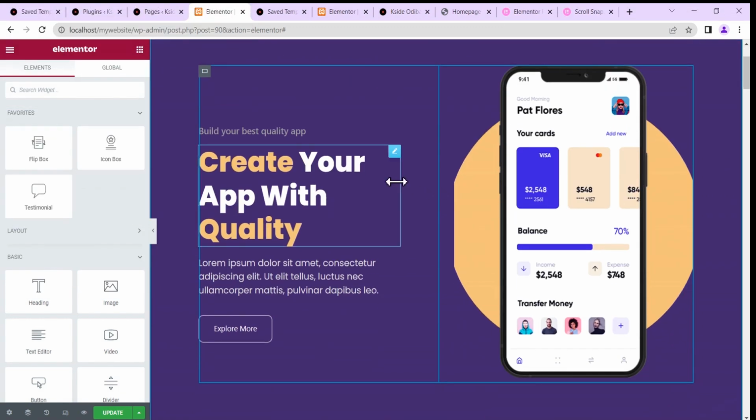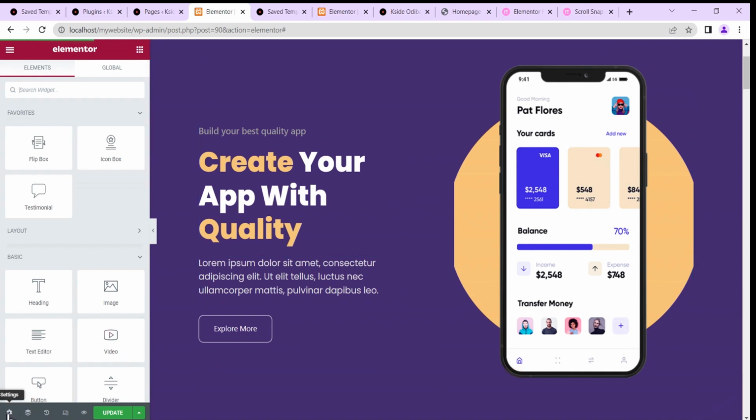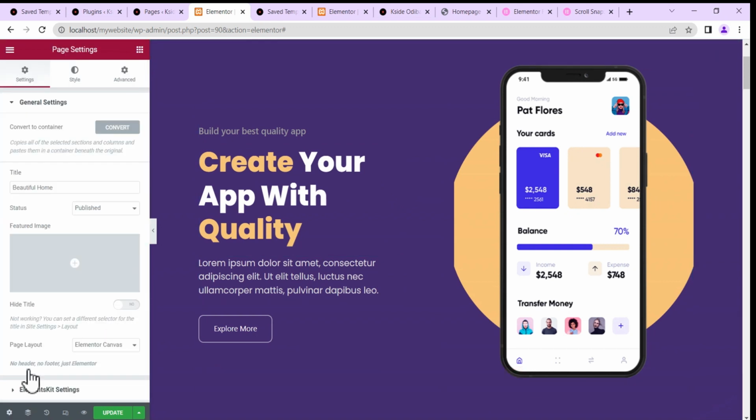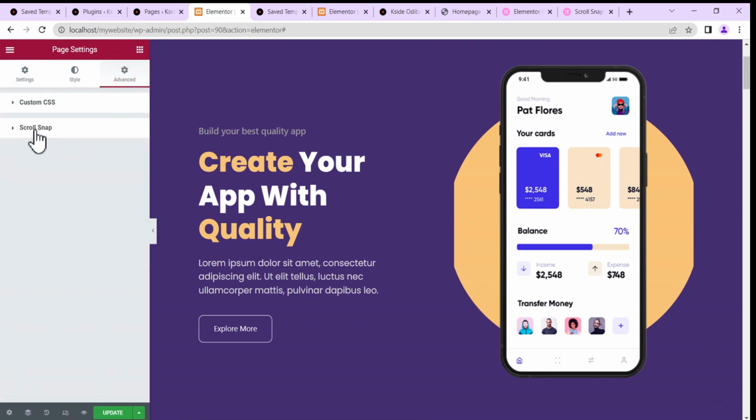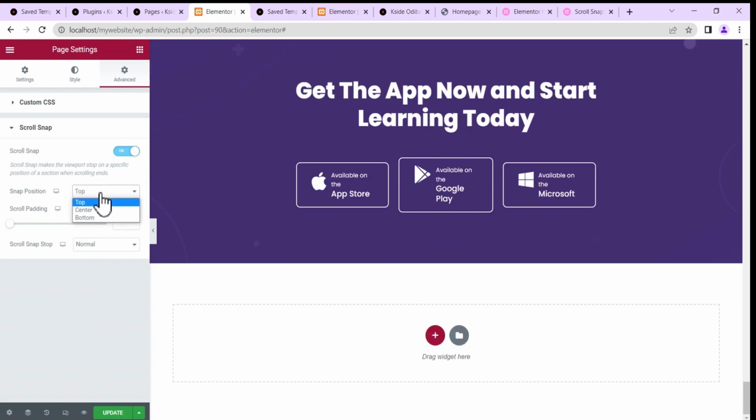The next feature we'll be talking about is the scroll snap. To see this feature, you click on the gear icon at the bottom left, this icon, and then you go to advanced settings, and then you come down to the scroll snap, and all you just need to do is to toggle this to on, and then now we can set the snap position to either top or center or bottom depending on what you want, and then you set the scroll padding, and then you can set the scroll snap.